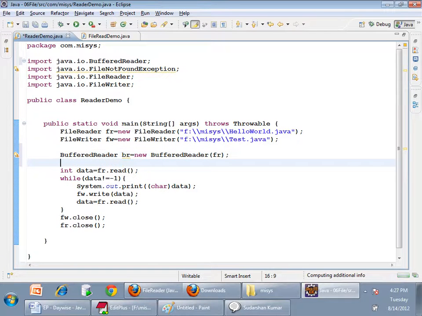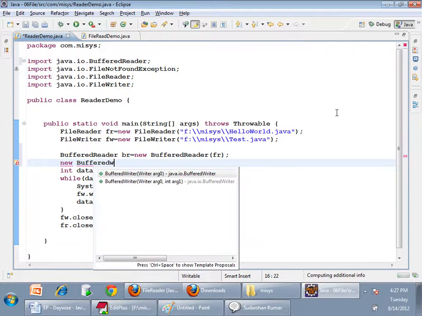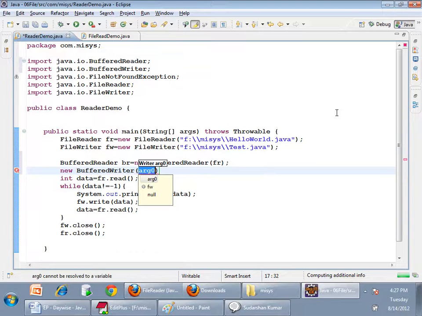Similarly, I'll create a BufferedWriter. New BufferedWriter requires a Writer object. I'll pass the writer.